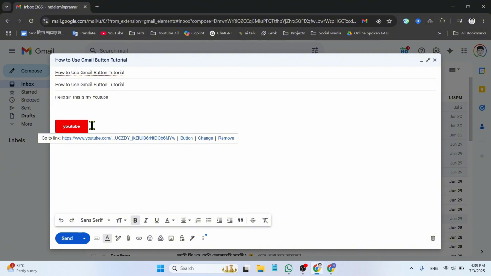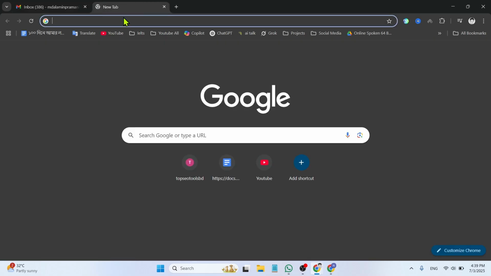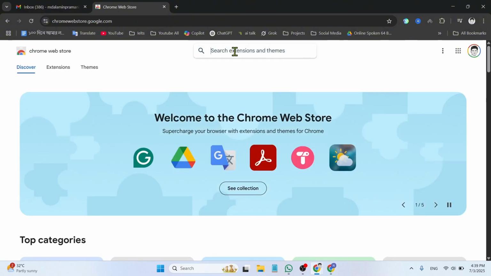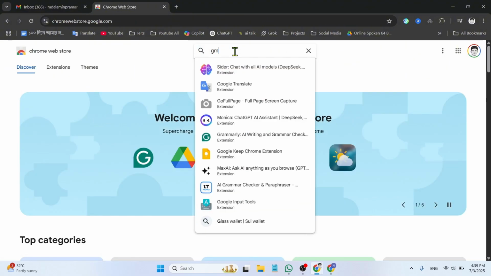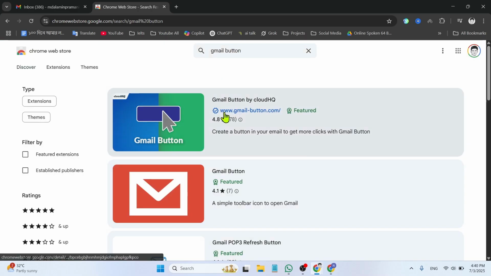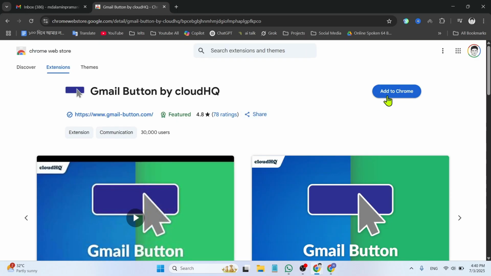So first thing we need to do to create a button inside Gmail, we have to add an extension in our Chrome browser. So first of all, go to Chrome Web Store. Then search here Gmail button. Here as you see, lots of extensions, but I am gonna install the featured one, which is Gmail button by Cloud HQ. Click on Add to Chrome, add extension.